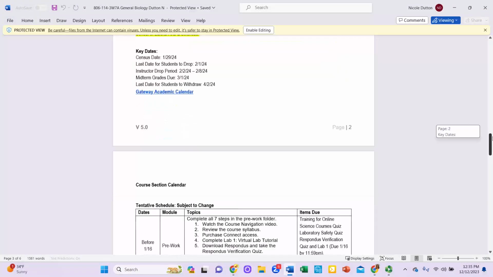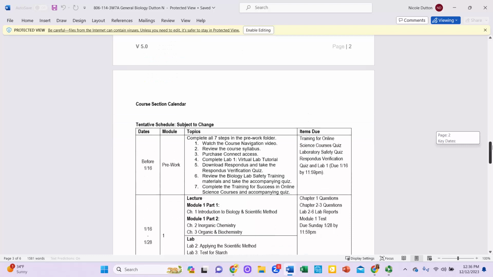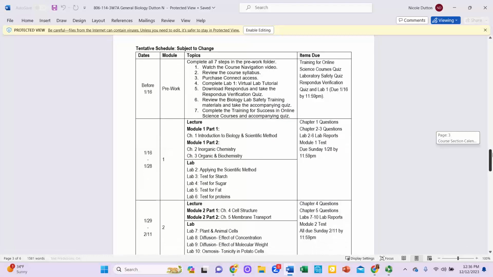Key dates are going to be different depending on what section of the course you're in, so you can take a look at the key dates. But then the general course schedule is going to be pretty similar. So in a typical online 14-week course, you're going to have 2 weeks to complete each module.